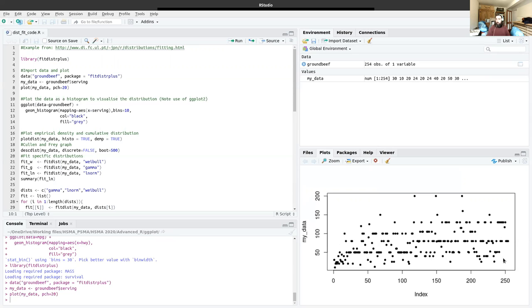And this shows we've got quite a wide range in servings of ground beef sizes. Now, plotting it just as a scatter graph like this is not particularly useful. It allows us to see the extents of our data and how it's organized within the data vector that we have. The most useful way to plot your data, first of all, for distribution fitting, is to create a histogram.